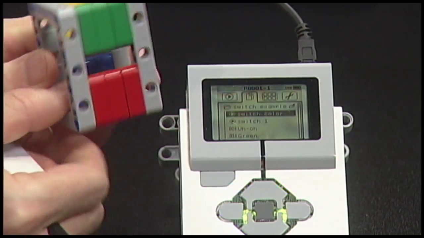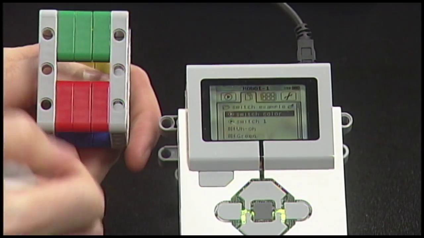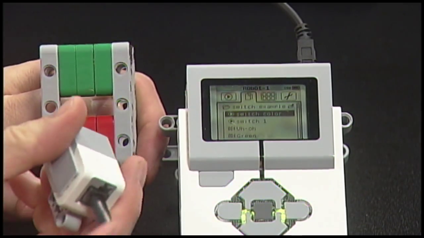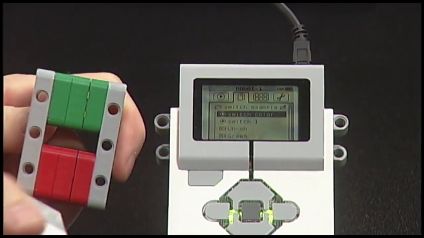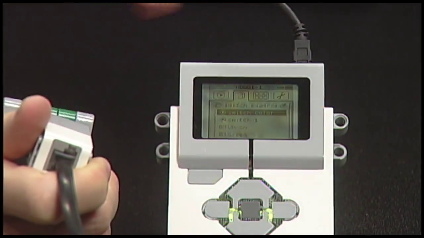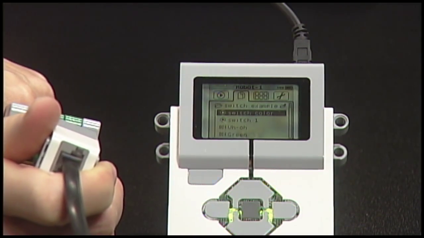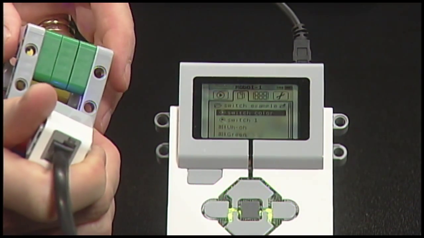Okay, so I've got this little Lego creation that has lots of different colors on it for us to test. Let's give it a shot. I'm going to hold this in front of the green. There's green. Let's hold it in front of the green and let me run the program. Green. Sounds good. Let's hold it in front of the red now.